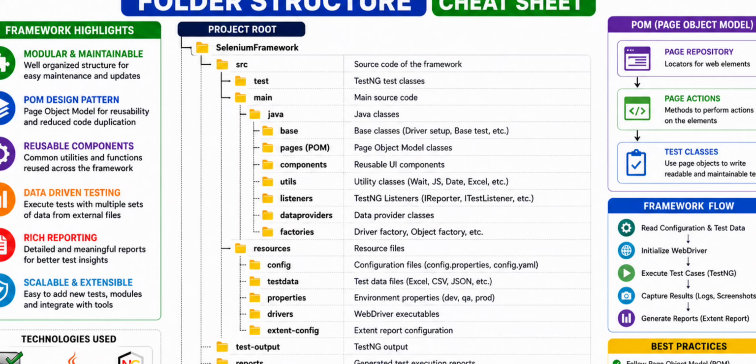In the Java folder we will have all the Java specific classes. Inside the Java folder we have many subfolders, like the base folder, which contains the base classes for driver setup, base setup, and many others. The pages folder contains the page object model classes applicable for each web page. In the components folder we'll have the reusable UI components. And the utils folder contains the reusable utility classes for waiting, JavaScript alerts, handling dates, common operations for Excel, and many others.